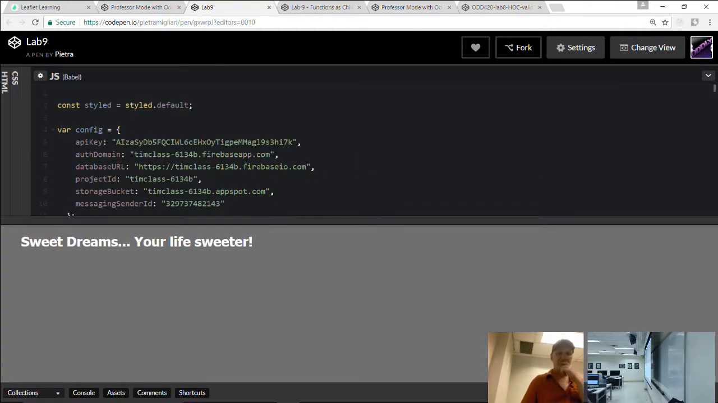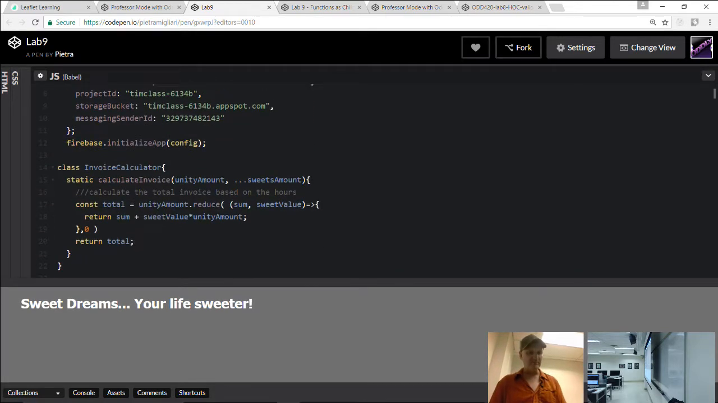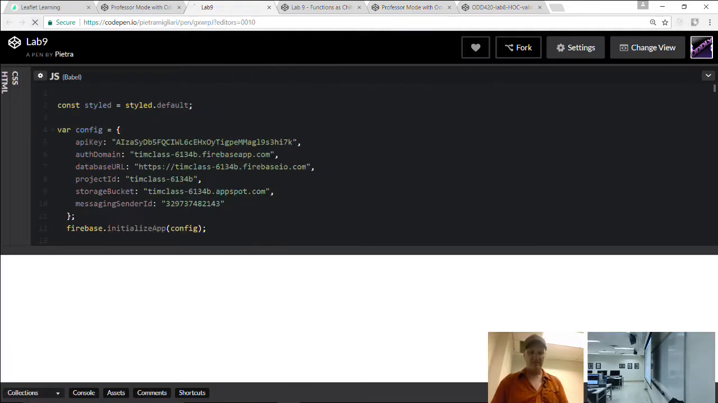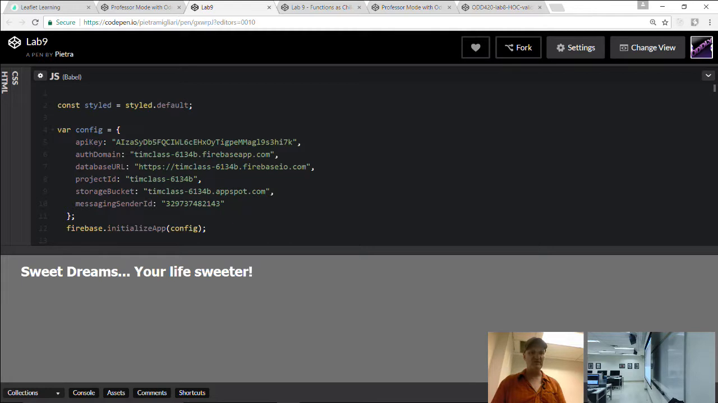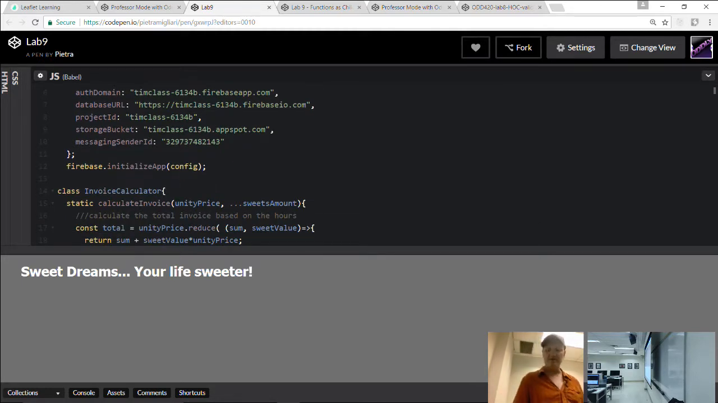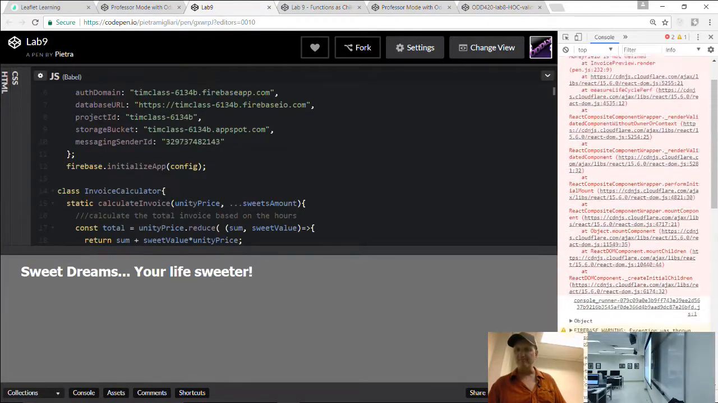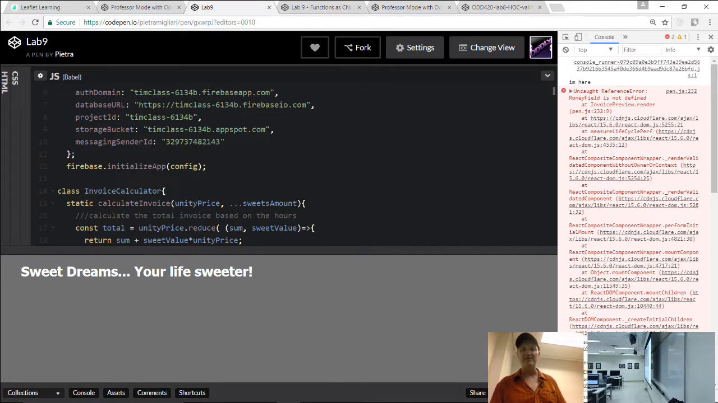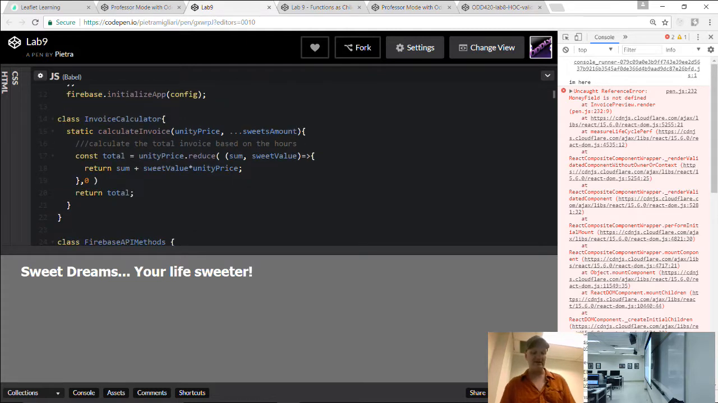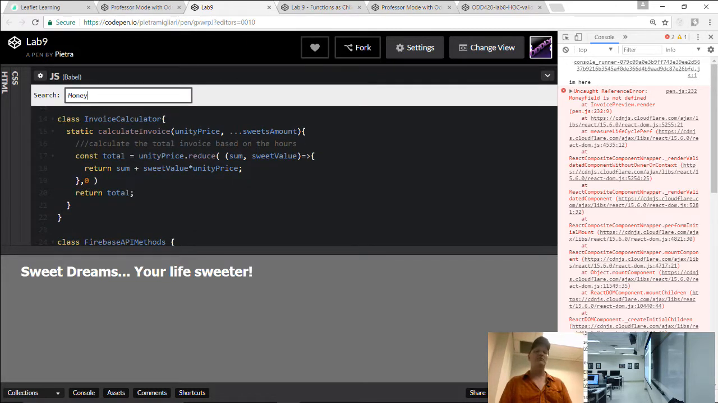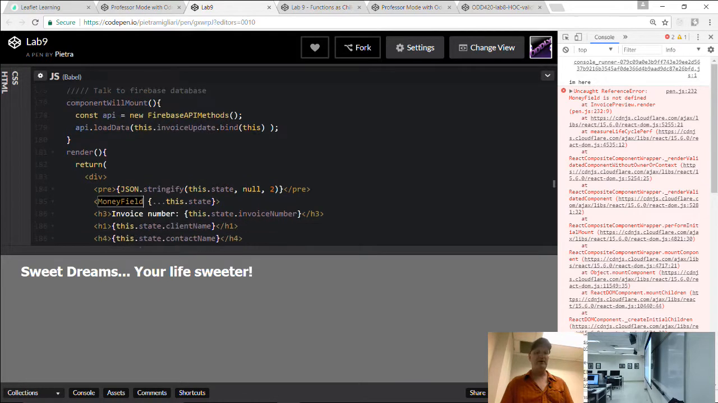Let me refresh. And, okay. So let me check and see if there's anything in the console here. Oh, it's that money field thing again. So in my example, I've got a component called money field. I think it just adds some padding or something. So let's go and take that out because I'm guessing you don't have that. So you probably don't need it.